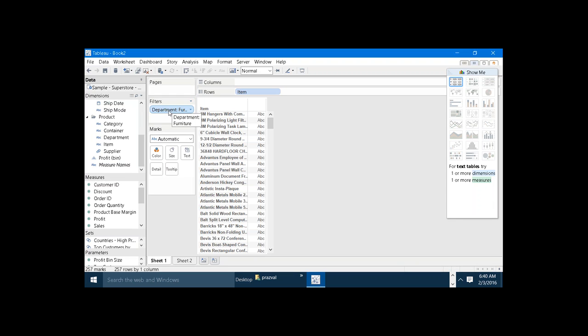So how do we make this department furniture a context? Just simply right click on the department. If you right click on the department, here we get an option called add to context. So just click on add to context.